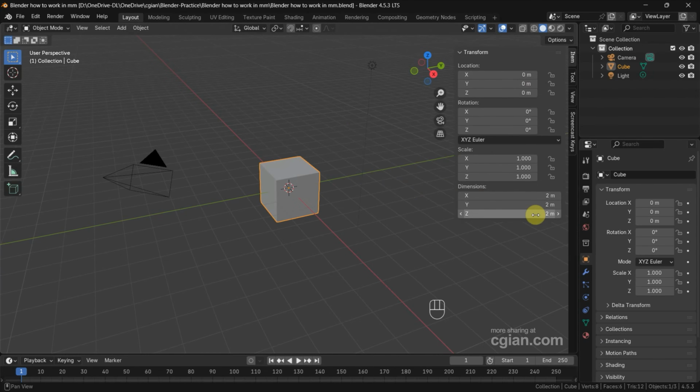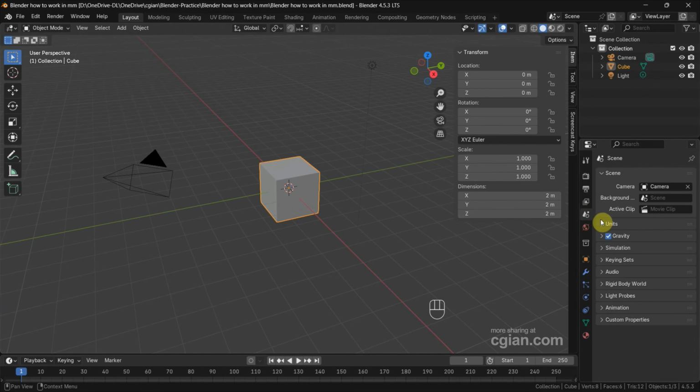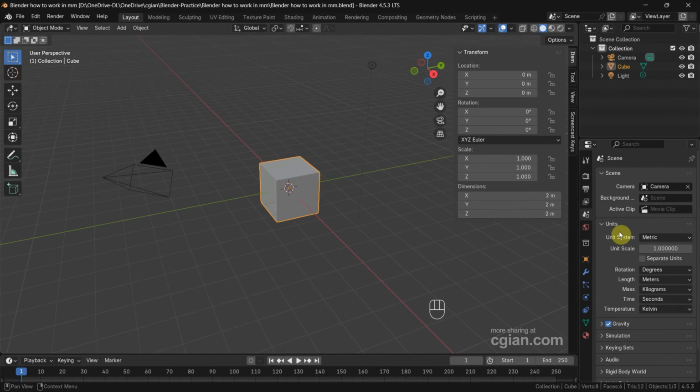If we want to change to millimeters, we can go to Scene Properties and then find Units. We can keep the unit system in metric and go to length. We can switch from meters to millimeters. So all the values are in millimeters.